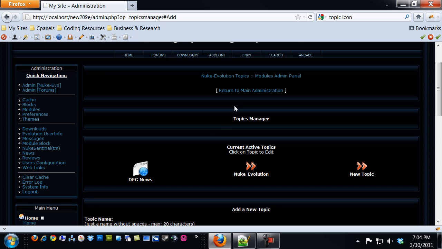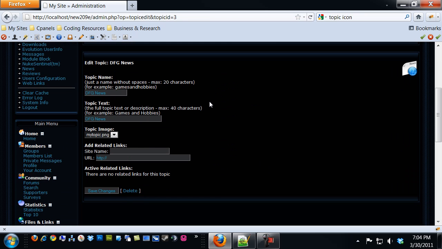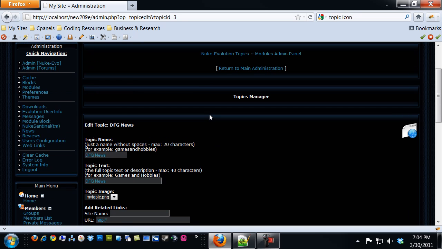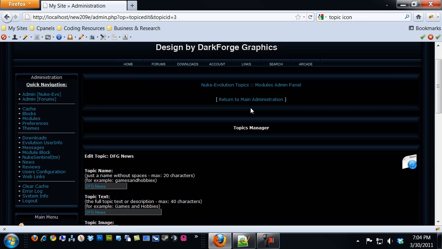Once that is done, you can just go back into your well, you can click on it if you wanted to edit it, and you can make any changes you want to it, or you can add a related link to these articles if you wanted to, or you can delete the topic.